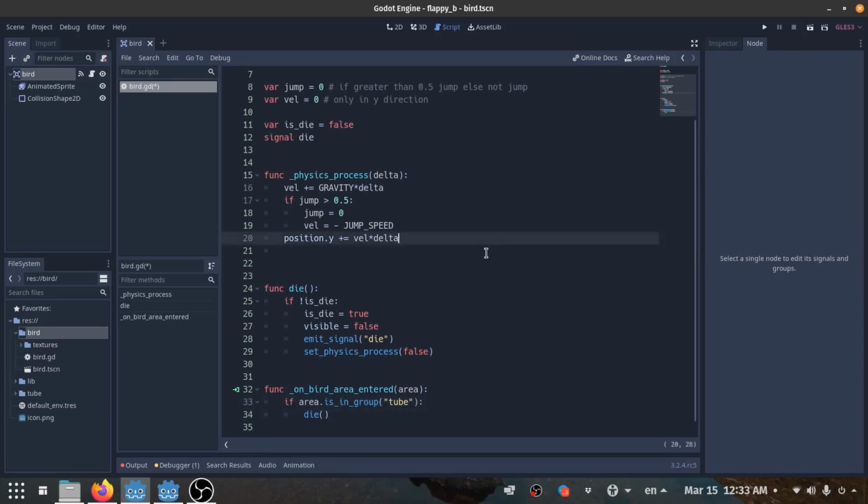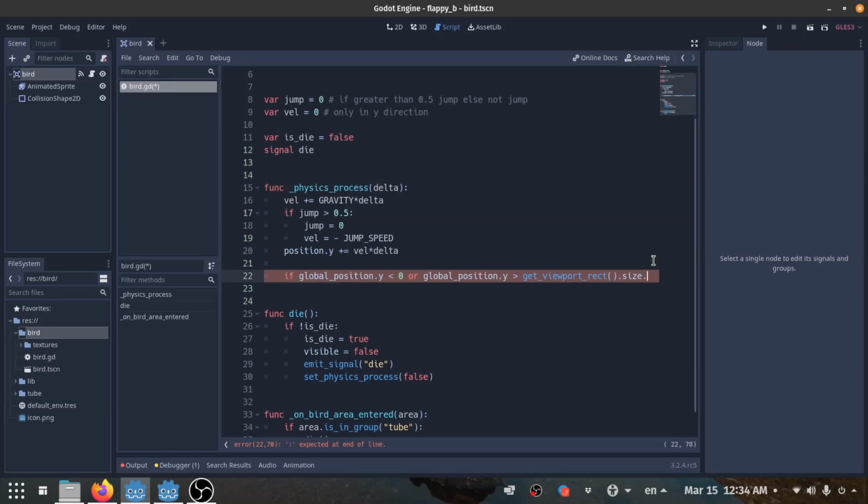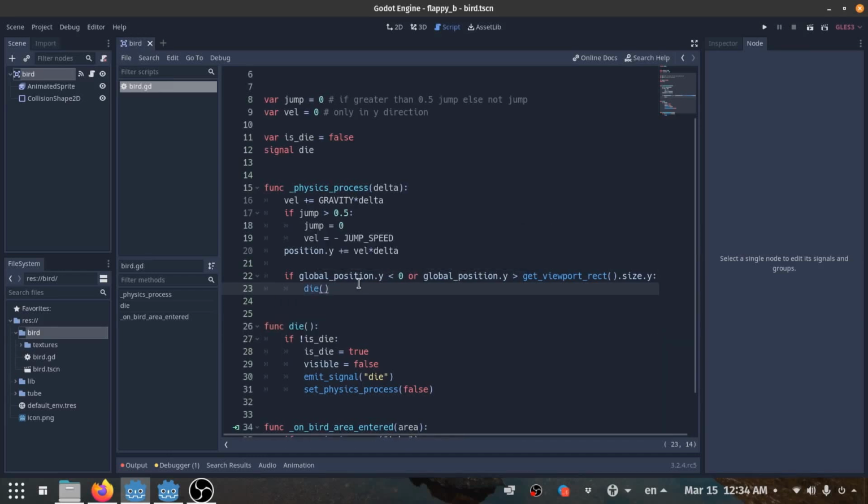So here I should also say if my bird goes out of the screen, please kill the bird. So I would say if global_position.y is less than 0, so it's minus, or global_position.y is greater than get_viewport_rect().size.y. This is the viewport size, actually the bottom of the screen. If this is happening, just kill the bird. So up to this point this is good.